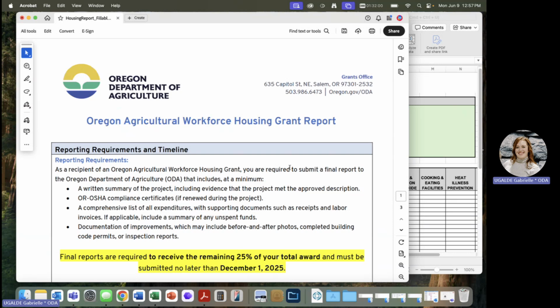You are required to report at minimum a written summary of the project, including evidence that the project met the approved description, your compliance certificate from OSHA if you have to renew during the project, a comprehensive list of your expenditures with supporting documentation, and then documentation of improvements.